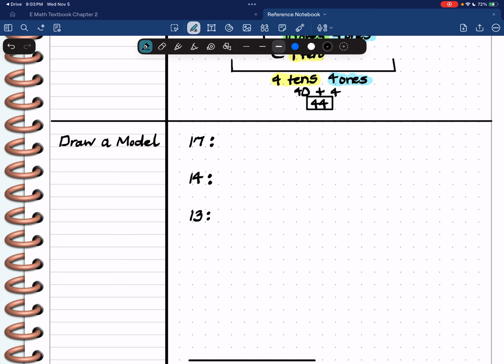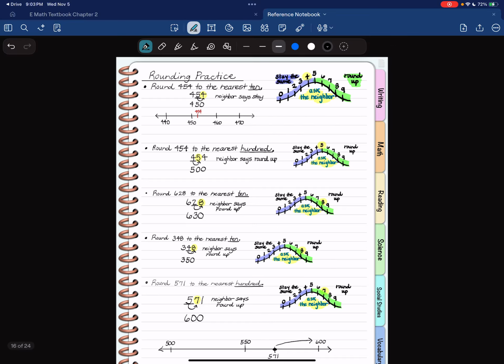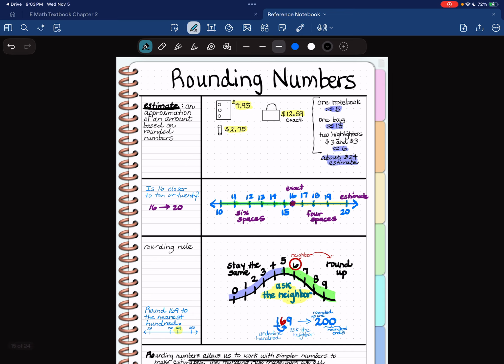So I'm going to just sketch. We'll just use their method. Remember, they are using a rod like that. That's their rod. That means 10. And then this is their cube. That represents 1.